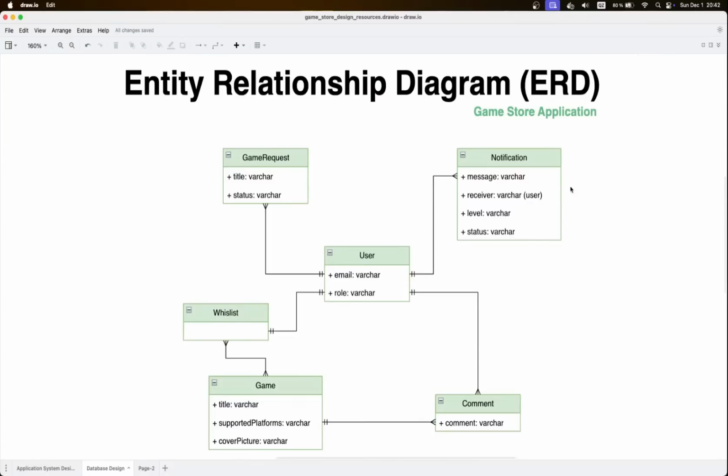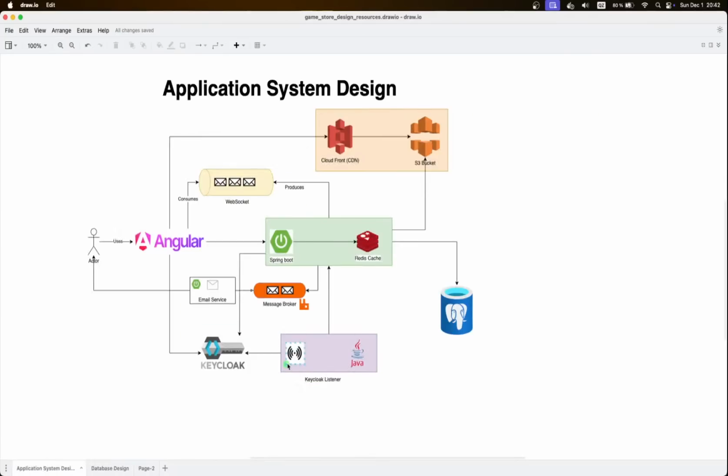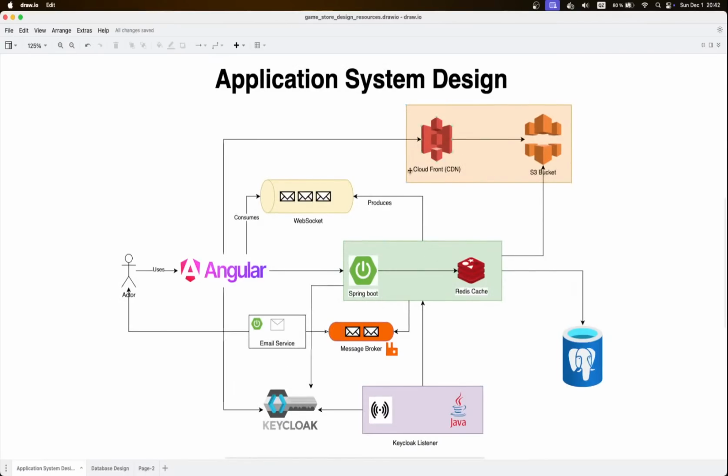So here I'm just trying to recap and recheck the information about my design. All right. So then we said that my user information will be managed 100% using Keycloak. Okay.